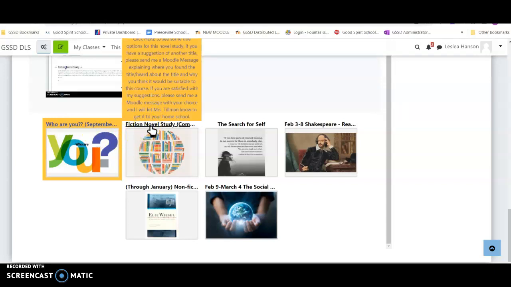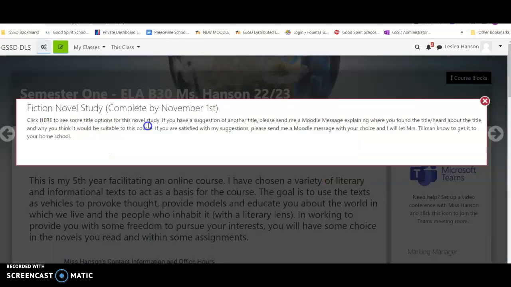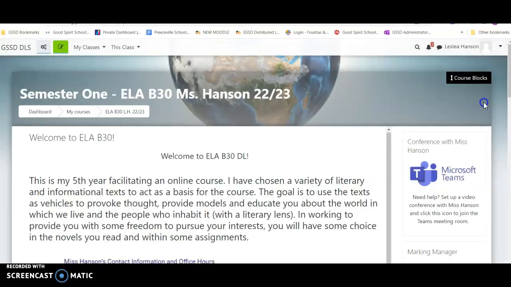Touch on this fiction novel study module, even though I don't have it completely loaded up here. This is for the first 2 months. You read a little bit every day or binge on a weekend once you've got your book. So you click here for some title options, and once you choose your title, send me a Moodle message so I can contact Mrs. Tillman and get you the book. And by the time you get the book, I should have everything loaded up.